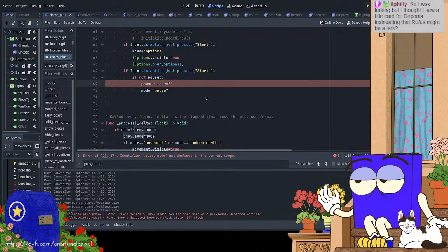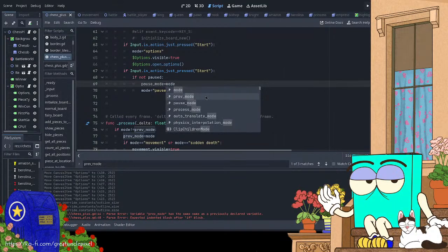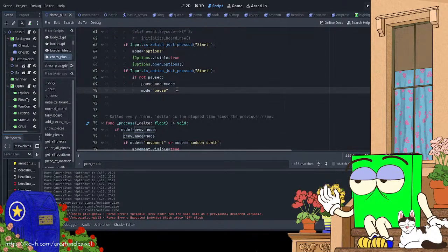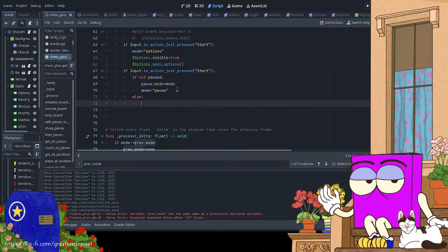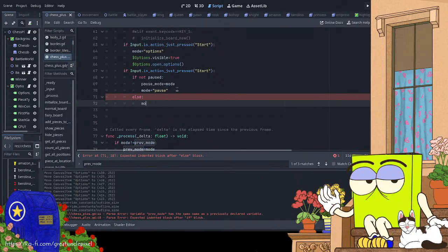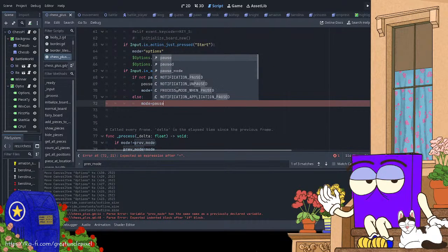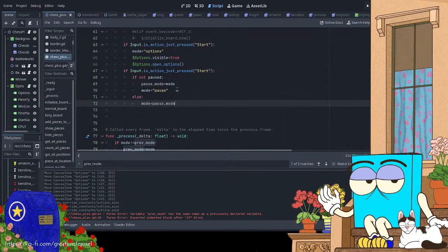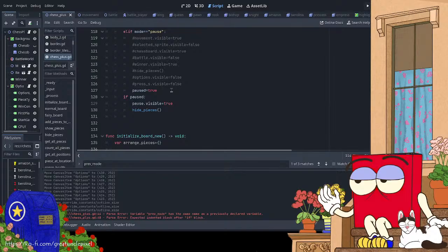What do you mean paused mode's not declared in the current scope? I declared it. I just declared it. Or was it pause mode? I guess it's pause mode. Okay. It's not paused. Mode equals paused. Else. Mode equals pause. Mode paused equals false. Hang on a second.